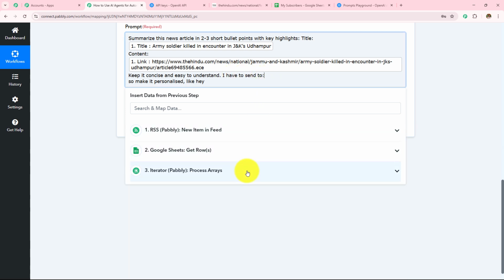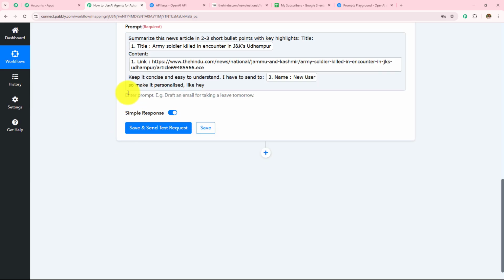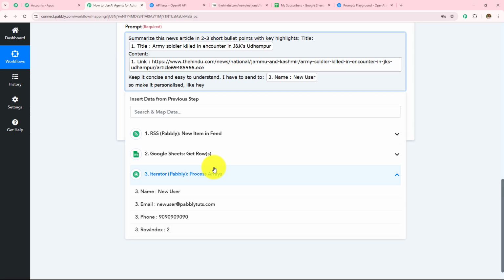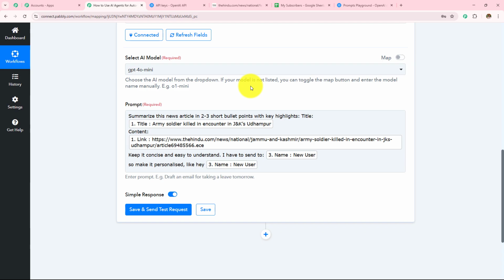I have to send to. Now here I have received the response from Iterator. I have to send this news to new user. So make it personalized like, hey, new user. I'm again going to map the name. Over here, mapping is important so that every time you receive a new response, it is taken into consideration in this field. Manually entering the data will make this field static and the information will not change even if you have received the new response. Over here, if I manually enter any detail, this field will become static and every time I receive a new response, the result will not change. So as to keep this field dynamic, we use this process mapping instead of manually entering the details.